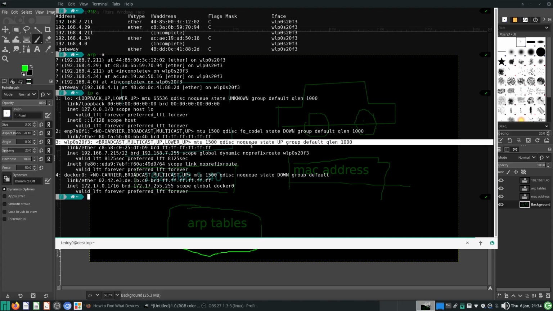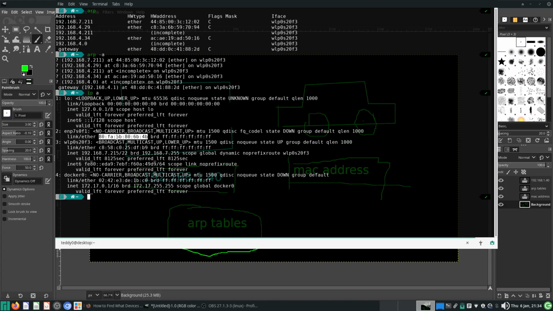So the next thing to note is you can see that for the wireless connection, there's also another MAC address here, C858 blah blah blah. Okay, so that is the MAC address of this wireless card, and this is how you find it. The other stuff, don't worry about it first.